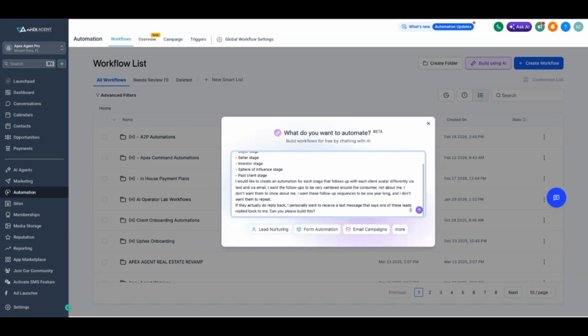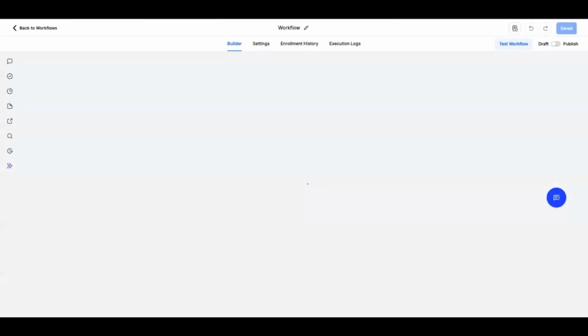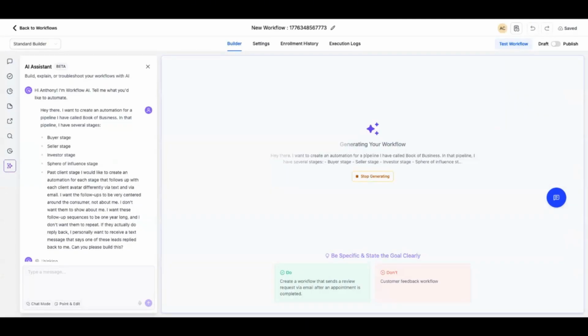Now, here's the most money-making part of this automation: if they actually reply back, I personally want to receive a text message that says one of these leads replied back to me. Can you please build this? I want to be notified immediately once I get a lead reply. And guess what? I don't want to get an app notification. We get a million app notifications. I want to get an SMS text message because I know my SMS is important. Okay, so then from here, I'm literally going to click boom and build. And it's going to build it for me.